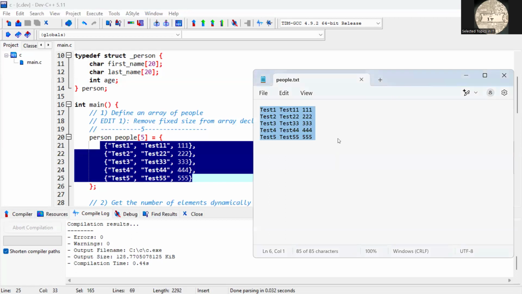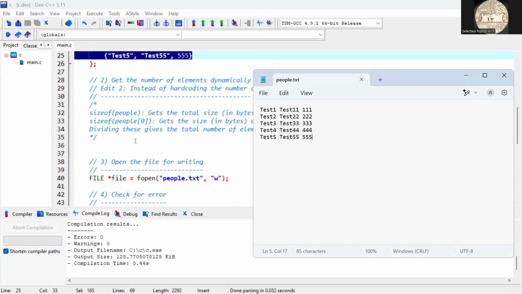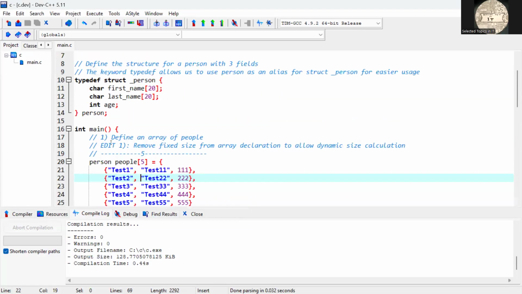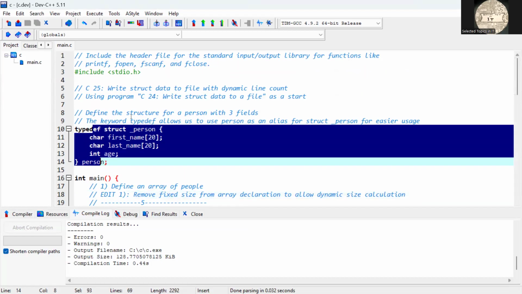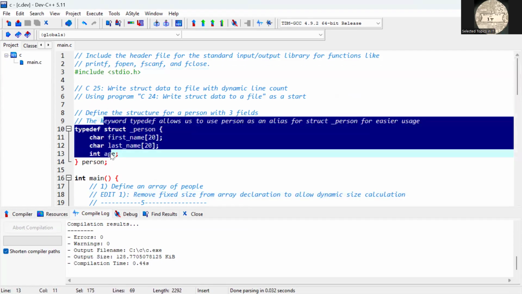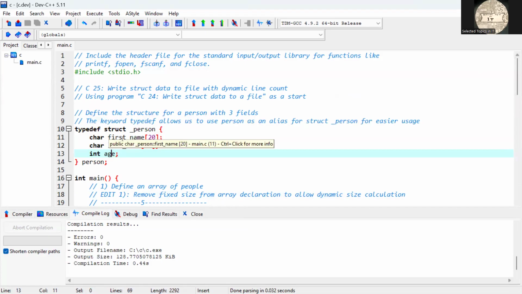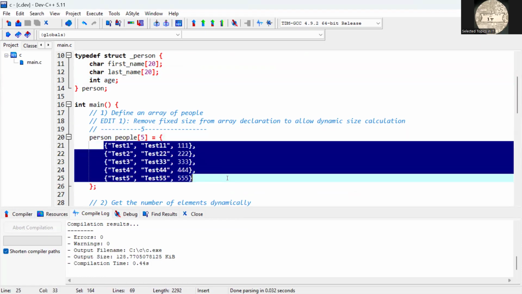So here is the file. We only brought 5 lines from the array into the file. So the changes are basically 3 edits. So that's our structure. Just in case this is your first time looking at this video, we've included the header file. We've defined a structure for a person that has 3 fields: first name, last name, and age. And we've also defined an array of people with 5 elements to go into the array.